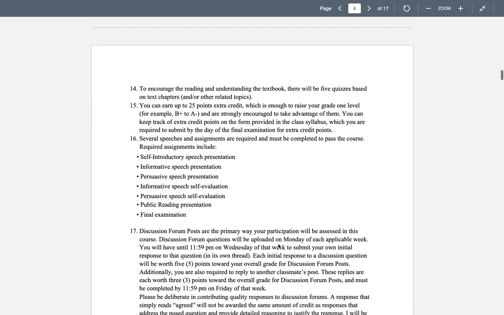There is a list of the required assignments, and you have to complete all of these assignments. You can't just pass on one to lose the points. You've got to turn all these in.